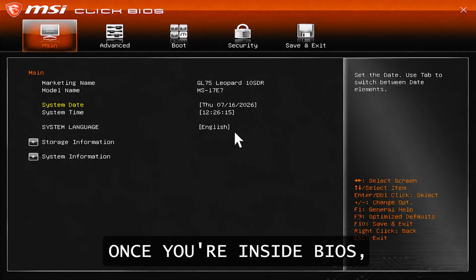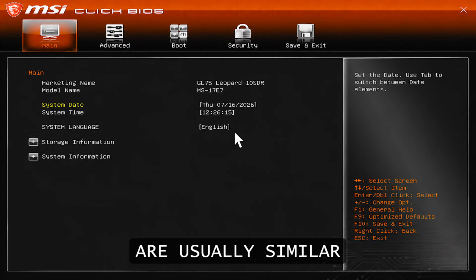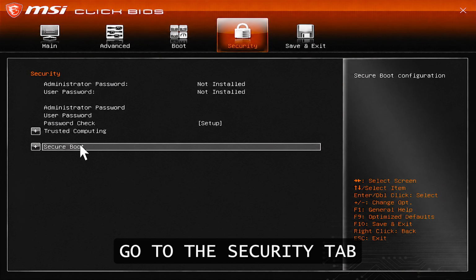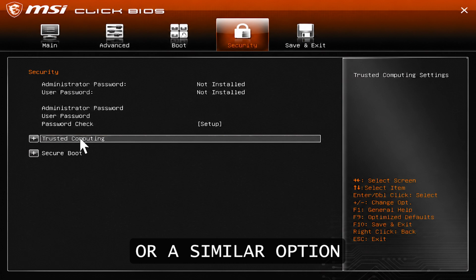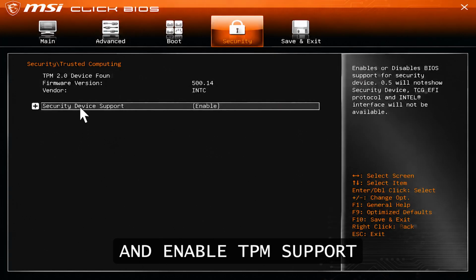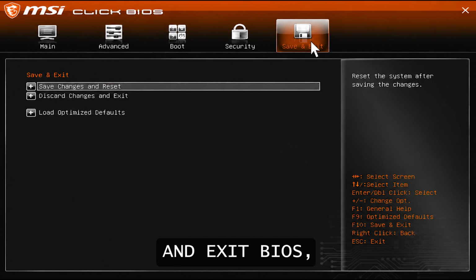Once you're inside BIOS, the layout may look different depending on your system, but the options are usually similar. Go to the Security tab and find Secure Boot, then set it to Enabled. After that, look for Trusted Computing or a similar option and enable TPM support. Depending on your system, TPM might be labeled as PTT, fTPM, or Security Device. After enabling both settings, save the changes and exit BIOS.